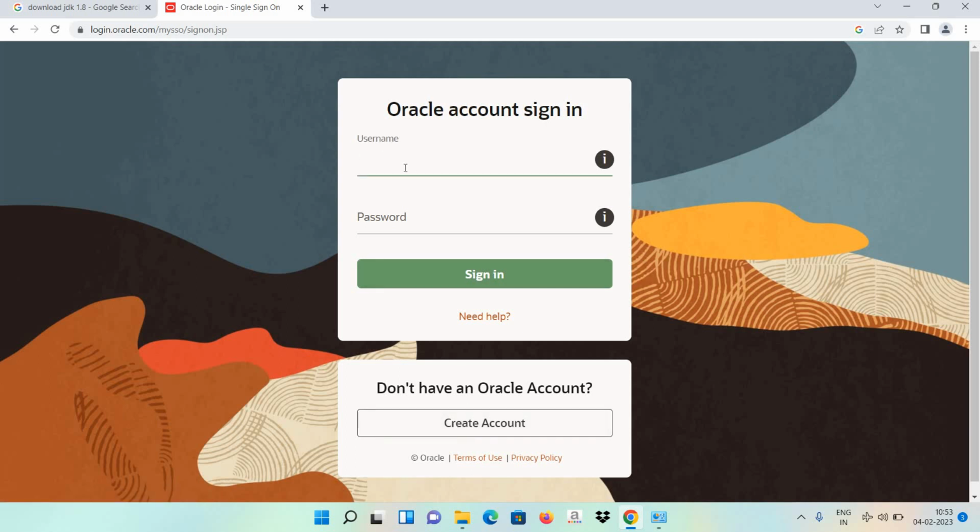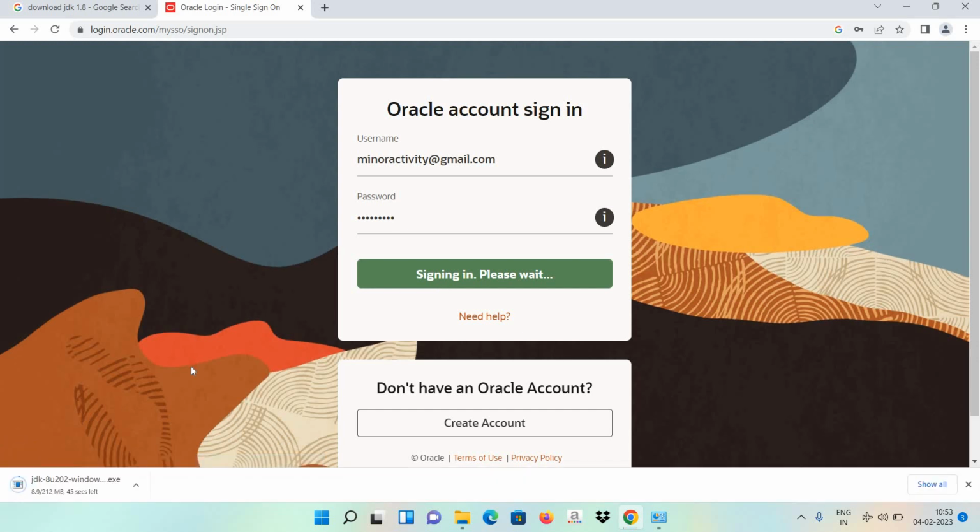I already have the account. I will log in with this and download. Now it is downloading this version. I will pause for some time. Once it is downloaded, I will walk you through how you can install JDK 8 on your machine.